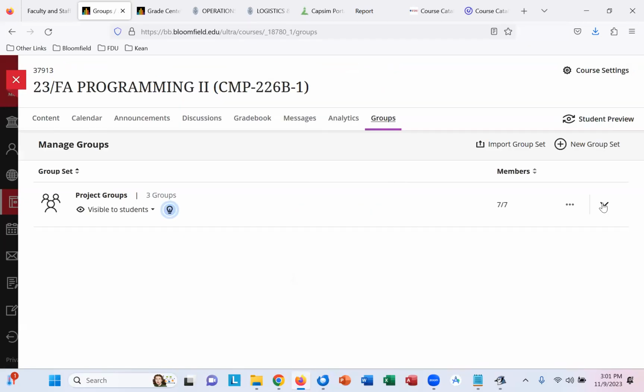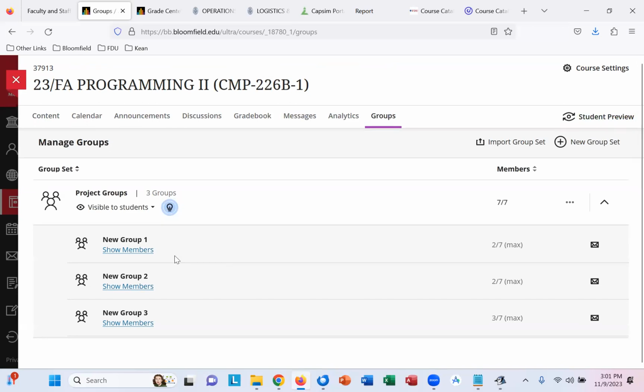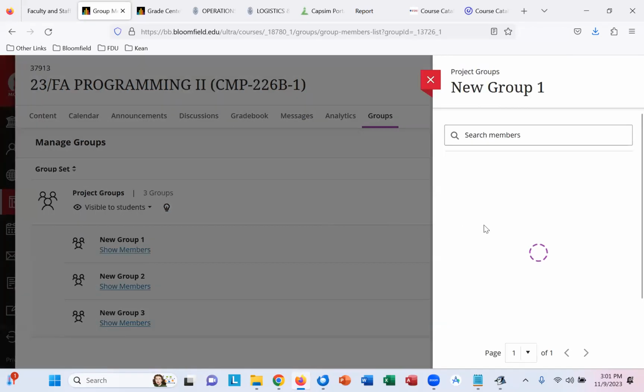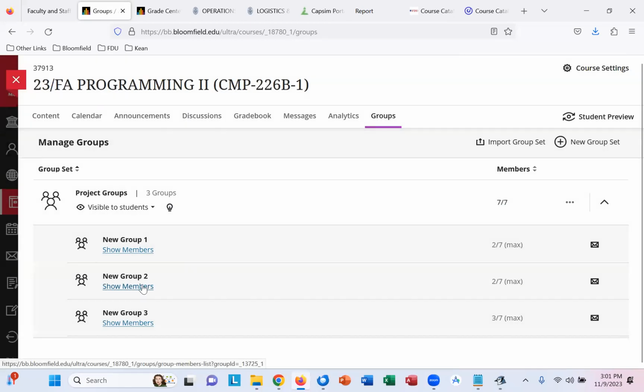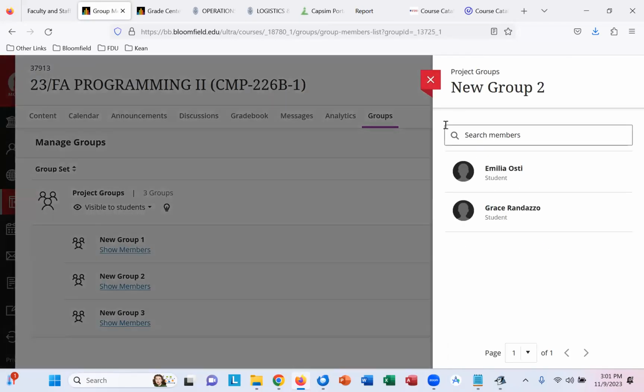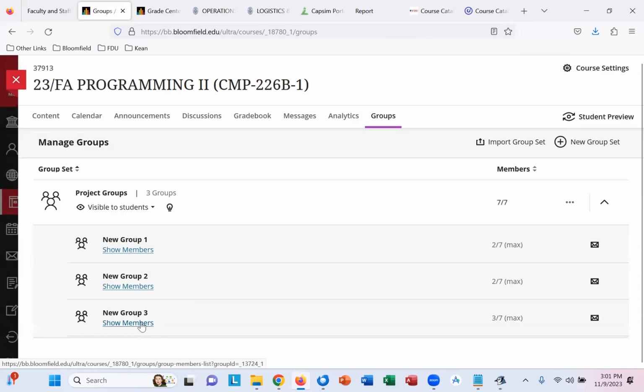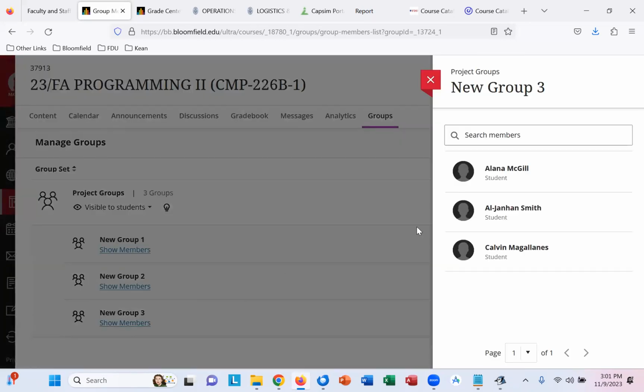So let's see, what are the groups again? Zaza and Franny is one group. Amelia and Grace is one group. And Lana, Al, and Calvin is the other group.